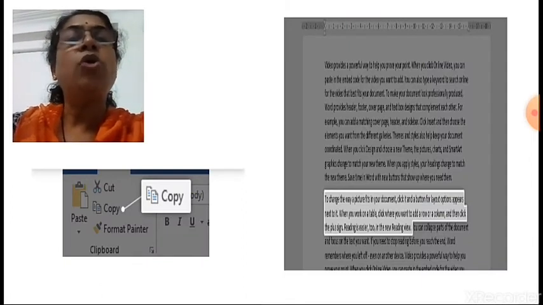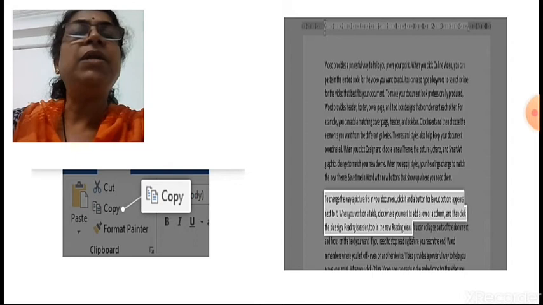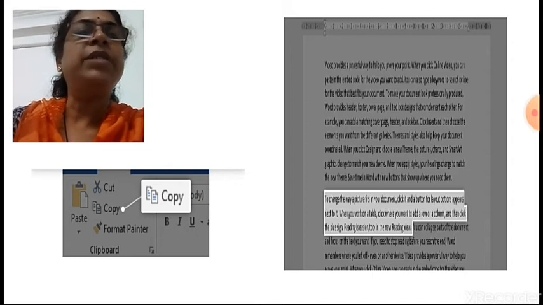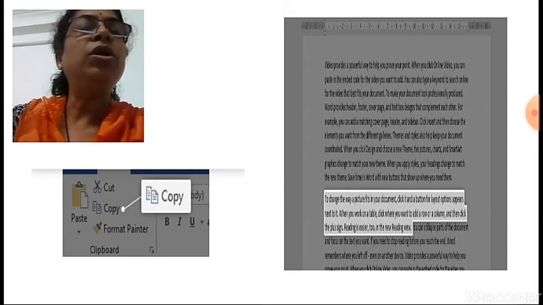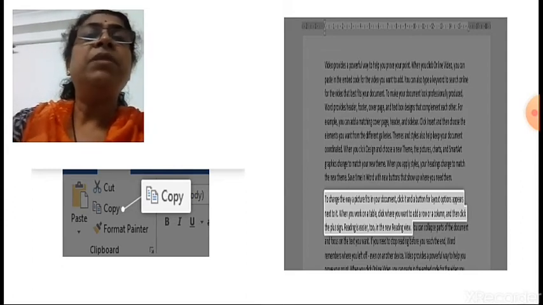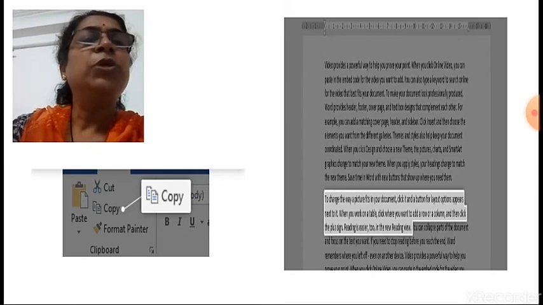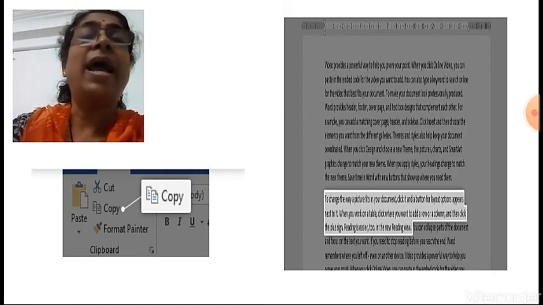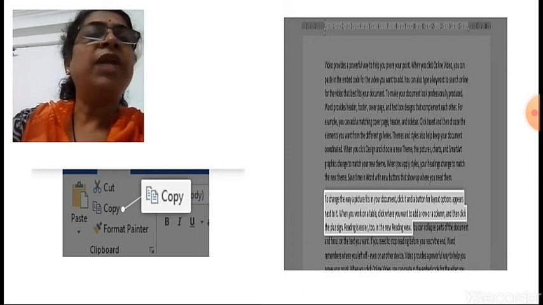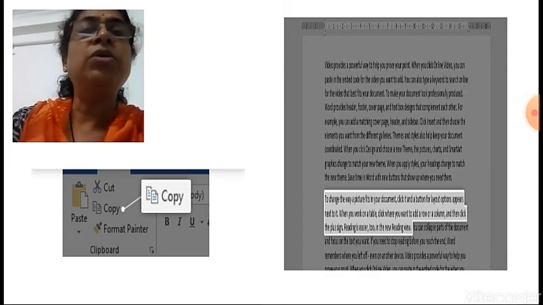See, again the copy command and paste command are available in the clipboard group of the home tab. See here, in the document, the whole text is written, but we want to copy a part of this text. So this is highlighted. In the white background color, you can see the highlighted text. So after highlighting, you have to click on the command copy.